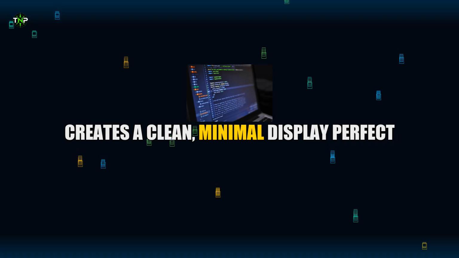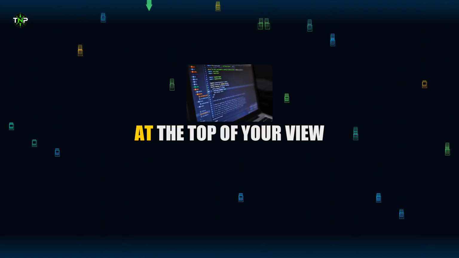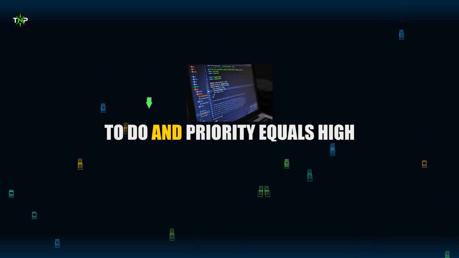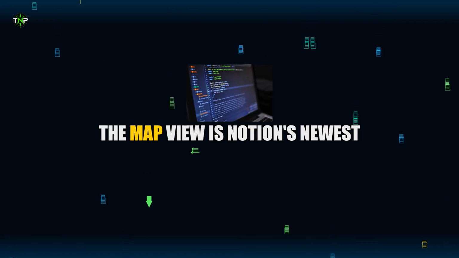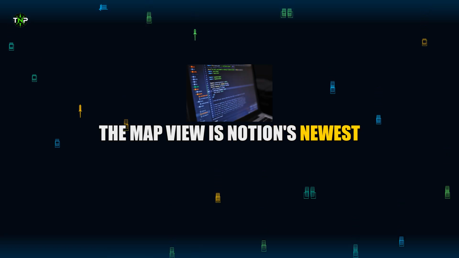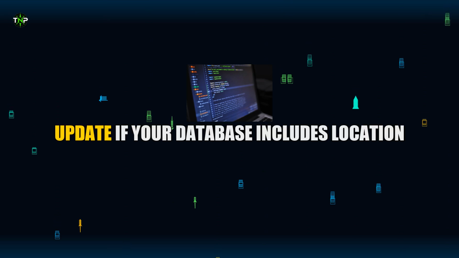Here's where it gets really powerful, the list view. This creates a clean, minimal display perfect for simple task lists or reading lists. Add filters to create focused views like today's tasks or high-priority items. Click the filter button at the top of your view and set conditions like status equals to do and priority equals high. The map view is Notion's newest addition, released in their September 2024 update.